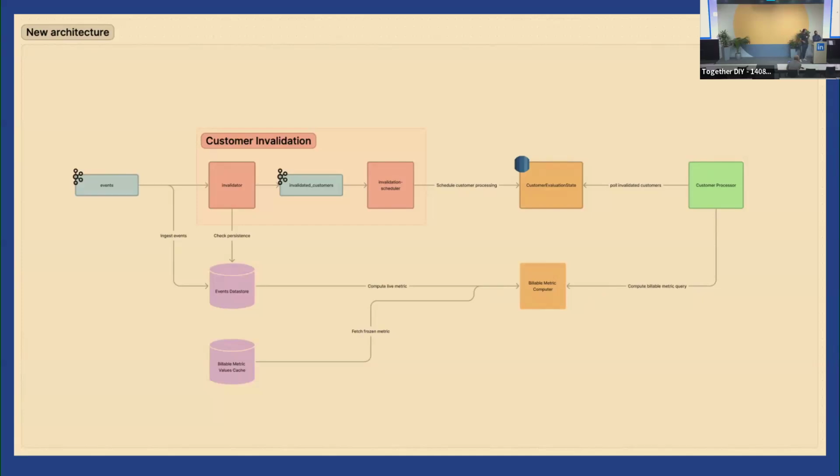We'll then output a set of invalidated customers on a new topic. The scheduler will pick these up. It'll go ahead and schedule customer processing for any customers that need to be processed. It'll drop any invalidations that we don't need to reprocess at this point. And then we have our worker process, the customer processor. This will just go ahead, query the Postgres table and do some work.